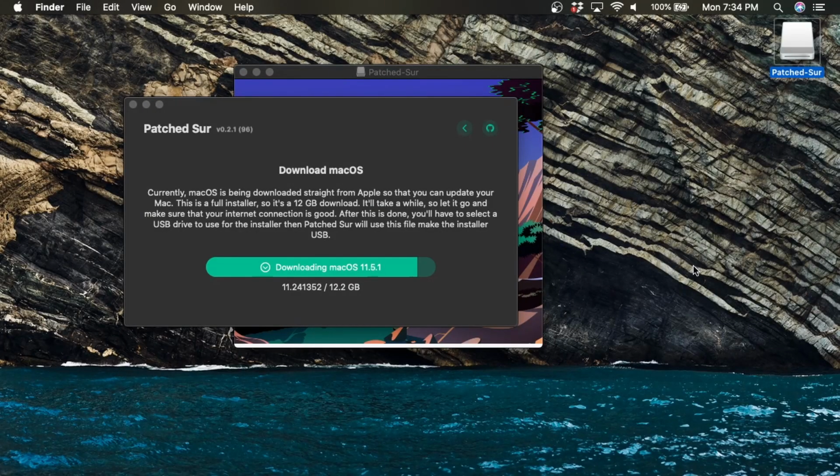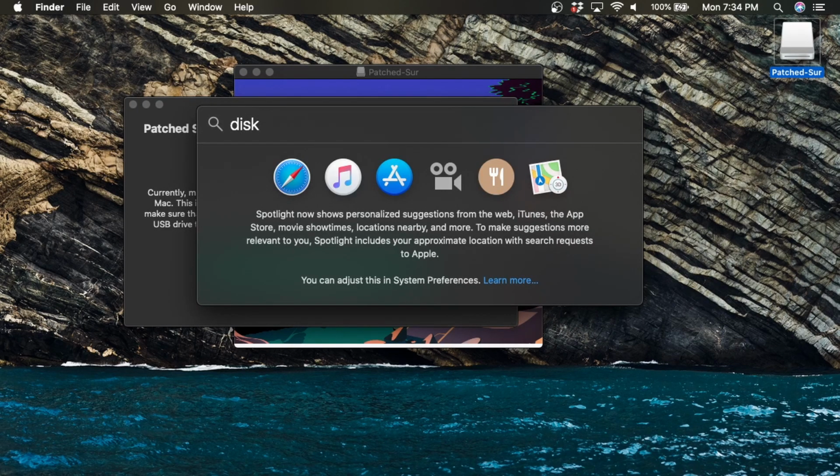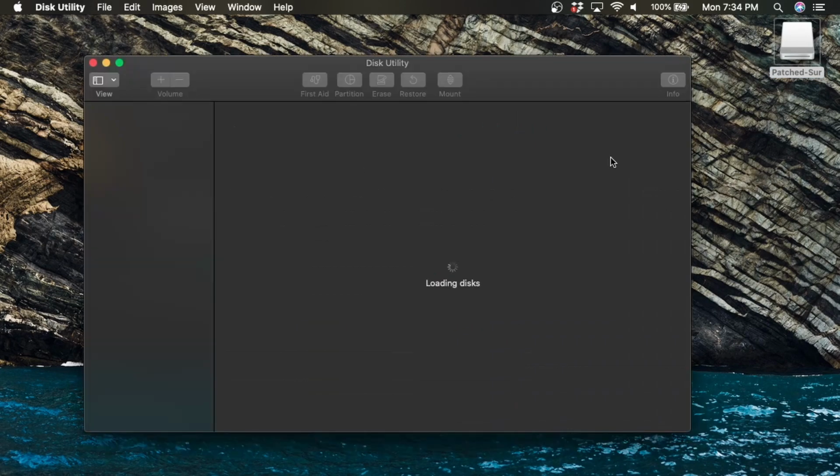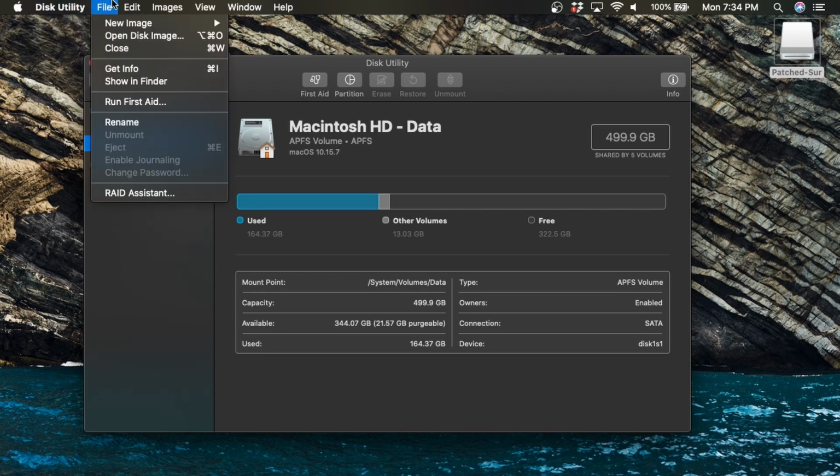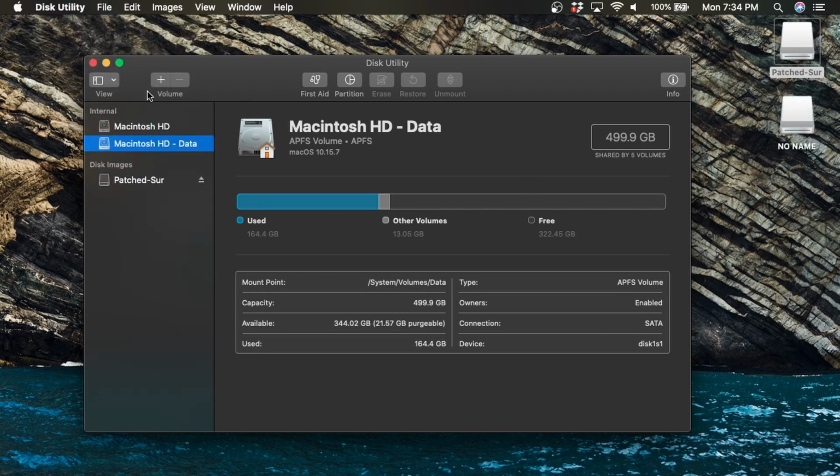Alright, so this is just about finished up. Real quick, just to be safe, I'm going to go to Disk Utility. It might do this by itself, but I just want to make sure my flash drive, which I don't even see on here. Interesting, okay, that was weird. No idea why that took so long.